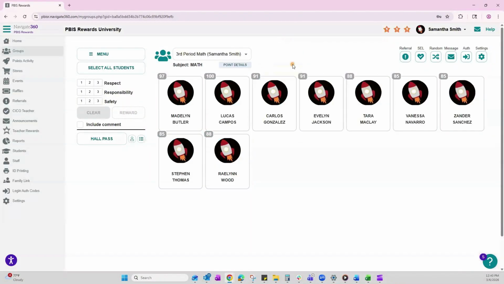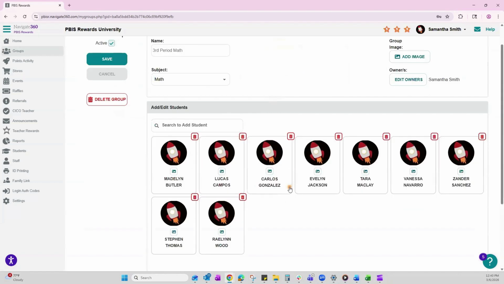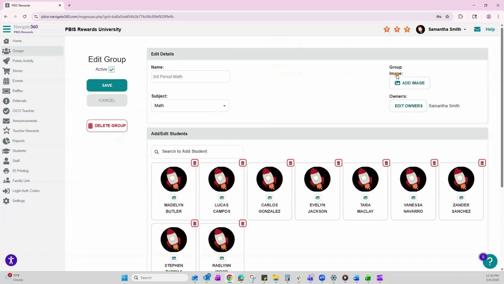If at any time you need to make group changes, click Settings and then Edit Group. From here, you can add or remove students, add a group image, edit the owners, or the group name and subject.